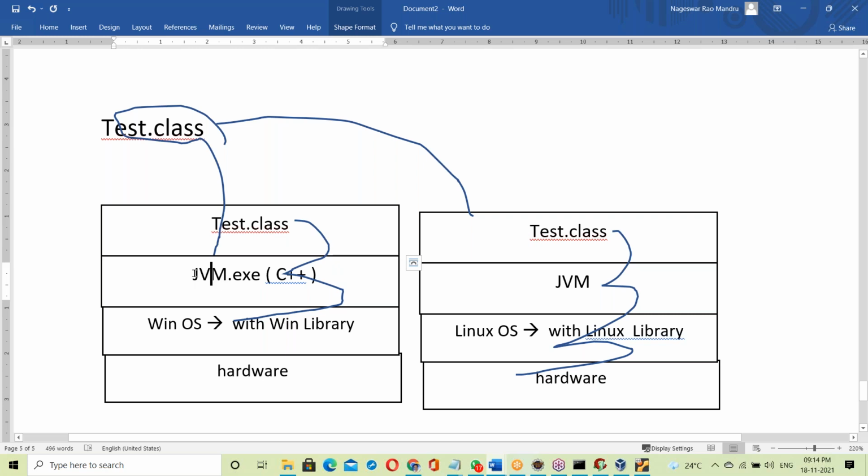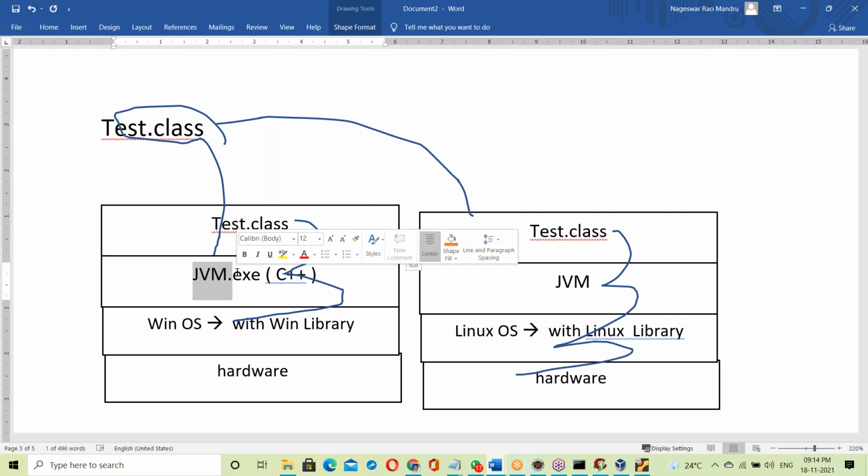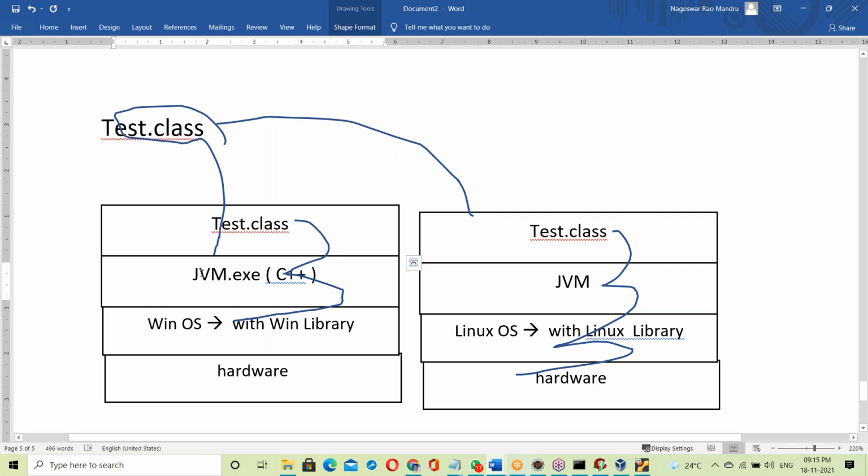Since JVM is OS dependent here, JDK is also OS dependent. The same JDK you can't install for different operating systems. The same JDK you can't use for different operating systems. Different operating systems require different JDKs. The reason is that the JDK contains a JVM, and that JVM is OS dependent. Since JVM is OS dependent, JDK is also OS dependent.